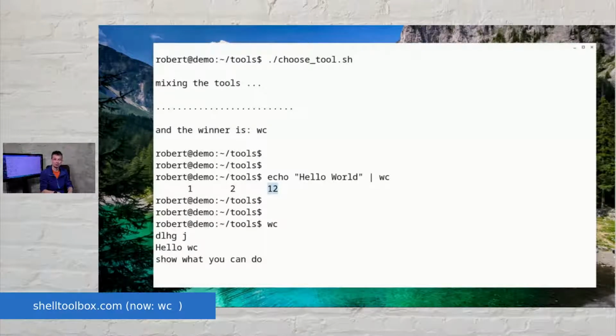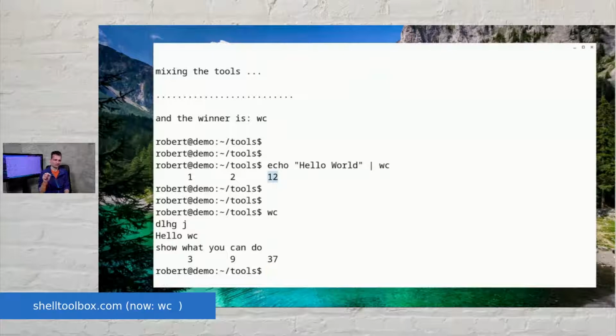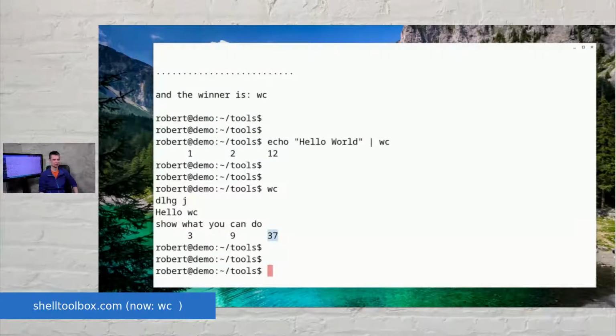If I hit Control-D, Control and D together, then I send an end of file marker to WC, and WC sees, okay, nothing more to come on the input data stream, so let's count this. We have now 3 lines, 9 words, 1, 2, 3, 4, 5, 6, 7, 8, 9 words, and we have 37 characters here. I don't want to count characters.